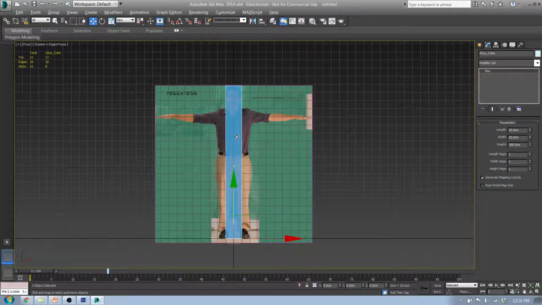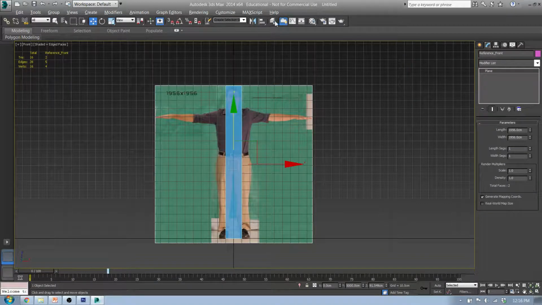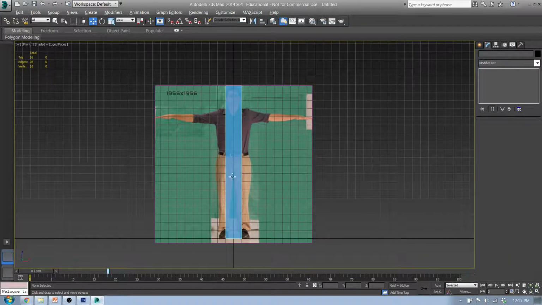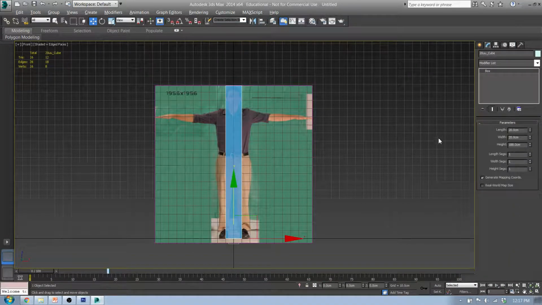Now the next thing we need to do is make sure our setup is right. So I'm going to freeze my reference plane, because I know my reference planes are fine. So under reference layer, freeze. Once again, you should have this file set up already, so that's good. So now I'm going to make sure my front is my front.